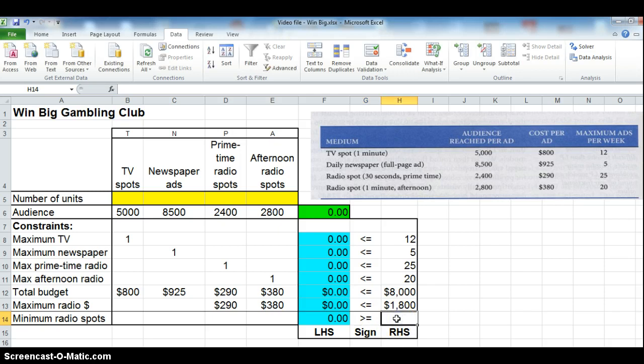We're told that there's a minimum number of radio spots that we should run in a week. We should run at least 5 radio spots, 5 or more. So now we're back to talking about the number of radio spots, not the cost of those spots, but the number. So now we're back to using ones again as the surrogate value. We want the number of primetime spots times 1 plus the number of afternoon spots times 1 to be greater than or equal to 5.